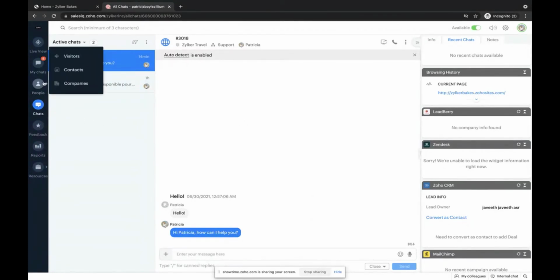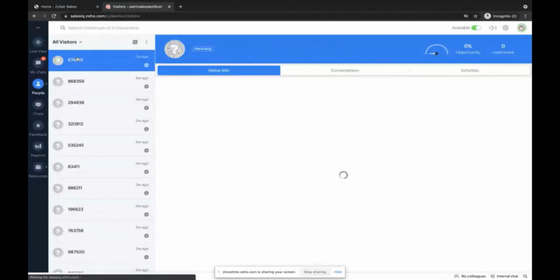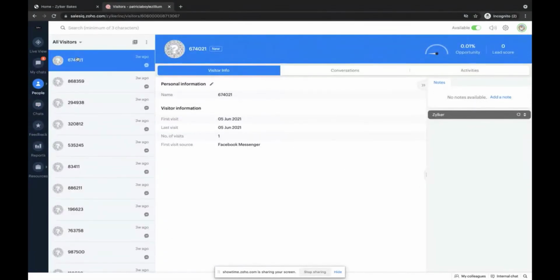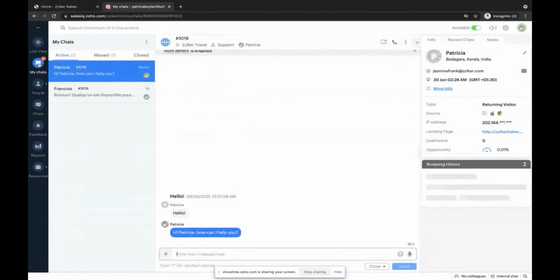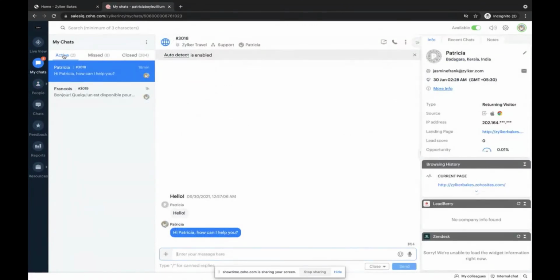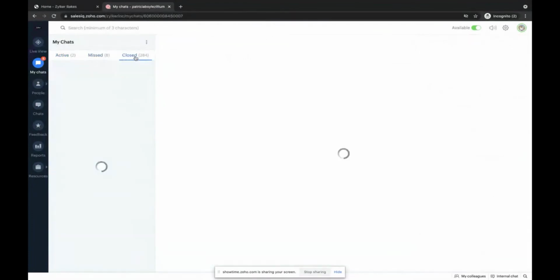So you can access all the archives of the activity from your live chat customer support operation by navigating to the My Chats module. Here you have 3 different categories: active chats, missed chats, and closed chats.